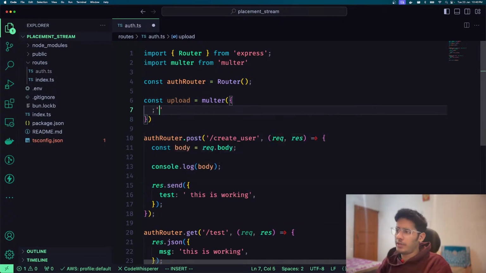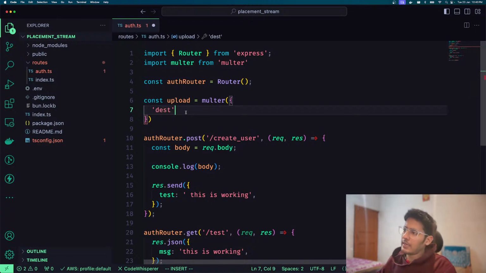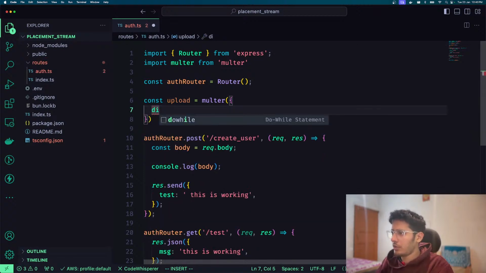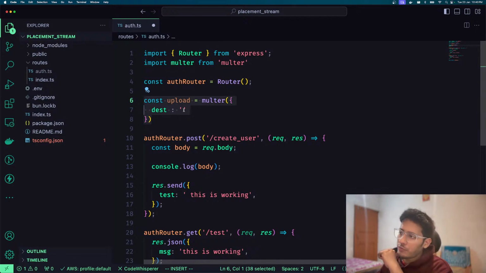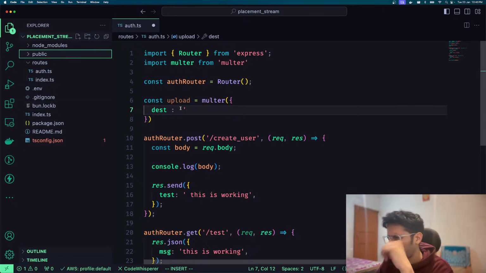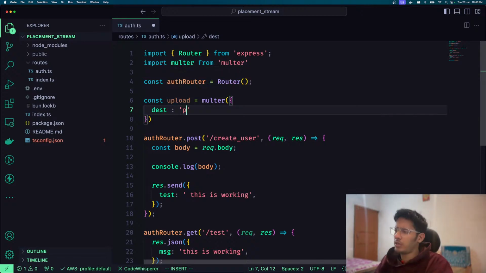And there's a very simple way. You can use something like dest. There's something called dest, and this is simply where you mention a folder name in which you want to upload all your files. So for example, I want to upload all my files in a folder named public, so you can say public. We'll be learning the advanced Multer right after this, but let's make it work, right?